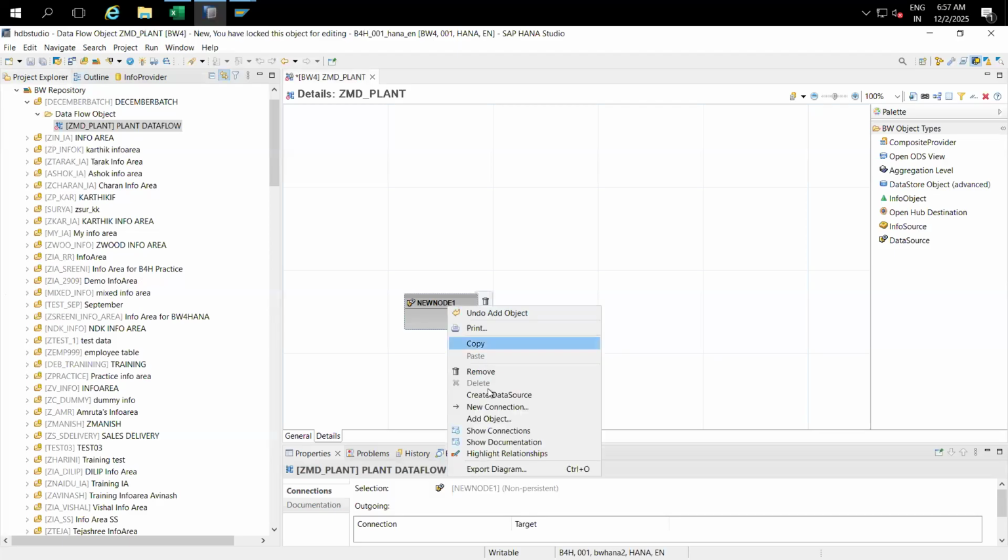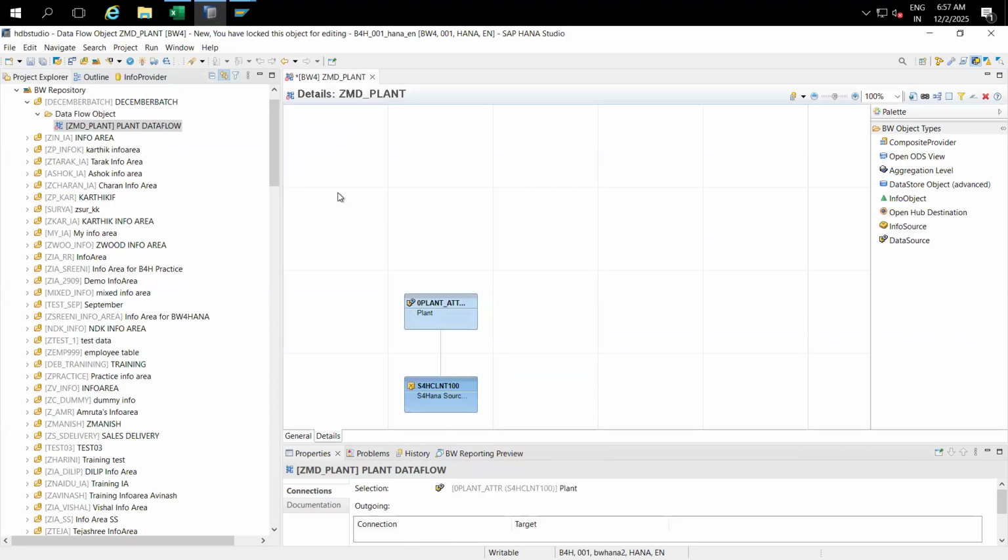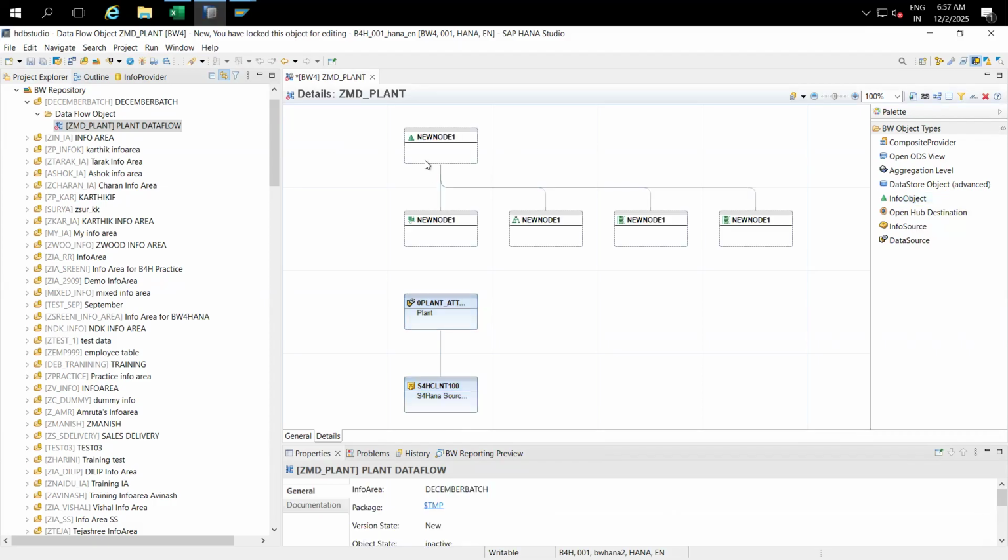Okay. Now what we need to do, I'm just adding it. Right click and go to add object. Now we'll see. Last time we didn't see, right? Now I am able to see the attribute. Last time I didn't see it. See, this is for S4 HANA client 100. Now, what we are doing, see here, drag and drop.